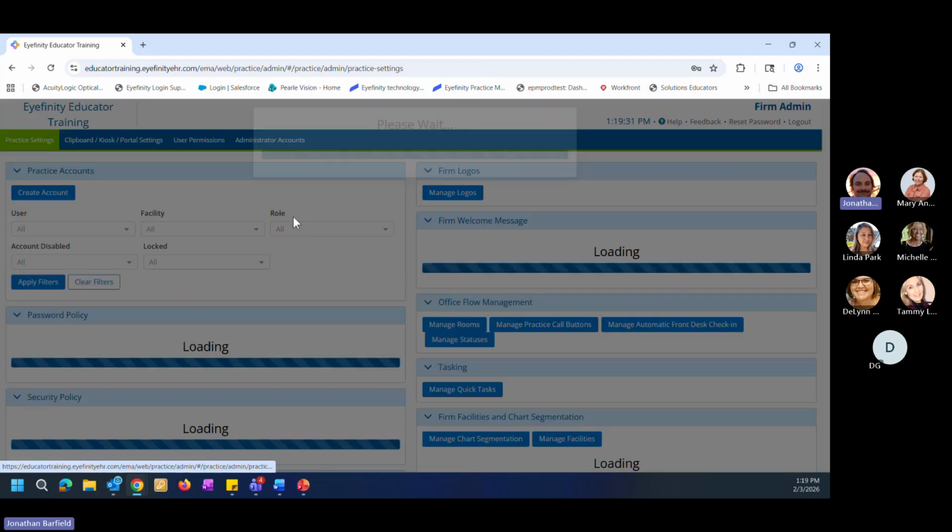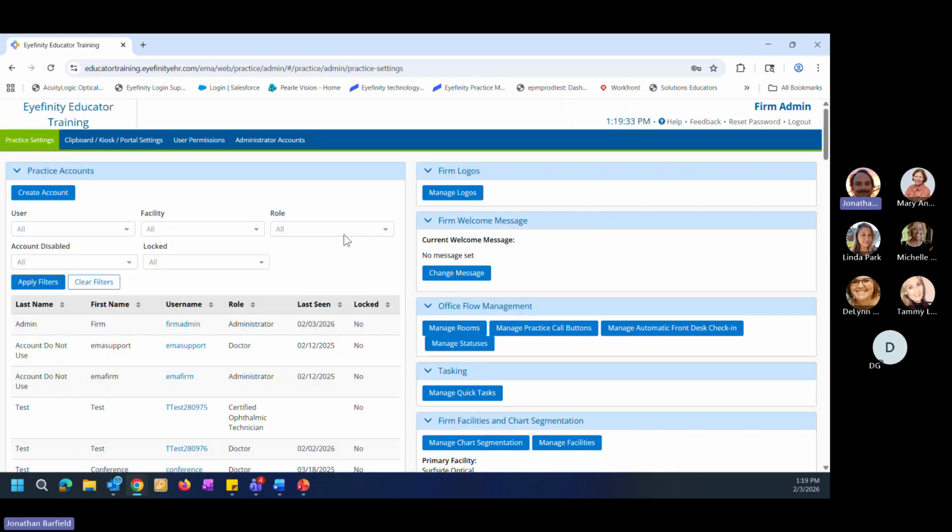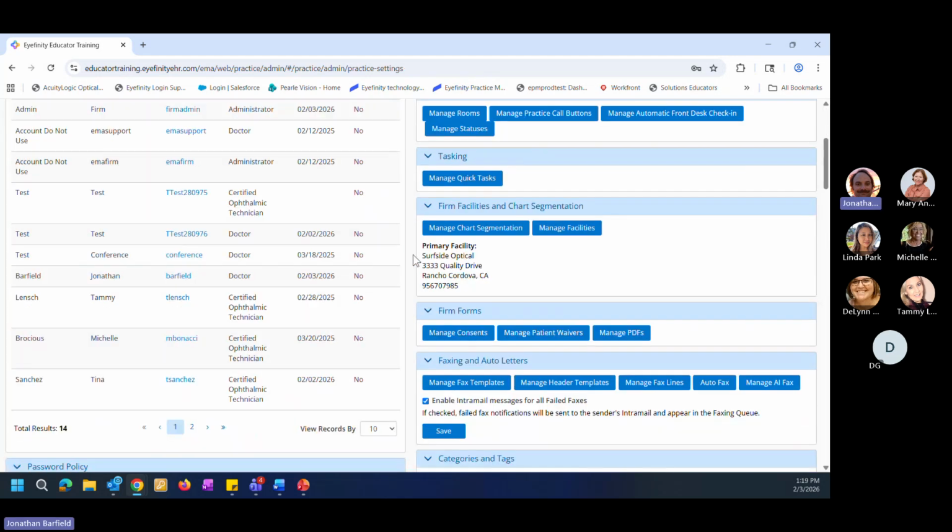Okay, before we go and share our iPad, let's talk about consents and waivers, sorry. So if you are not using an iPad for either the EHR app or the kiosk, you will not be using these. All right. So what's the difference between a consent and waiver?